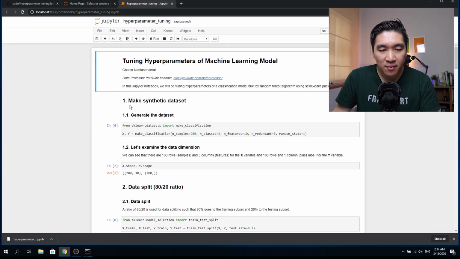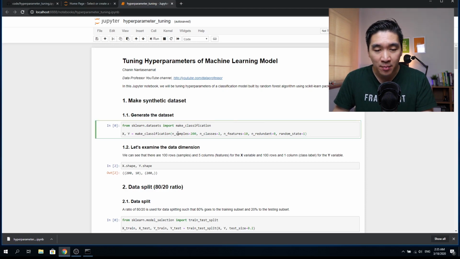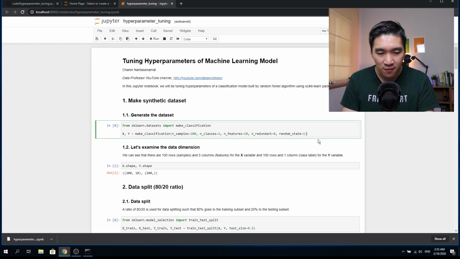We're going to take some of the code from the previous tutorial and generate the synthetic data set. Here we're going to use the make_classification function of the sklearn.datasets module, and assign the X and Y variables where the generated data set will be assigned. As arguments, we set the number of samples to be 200, the number of classes to be 2, the number of features to be 10, the number of redundant features to be 0, and then we set the random state to be 1. Let's run this on my local computer by hitting Shift Enter.